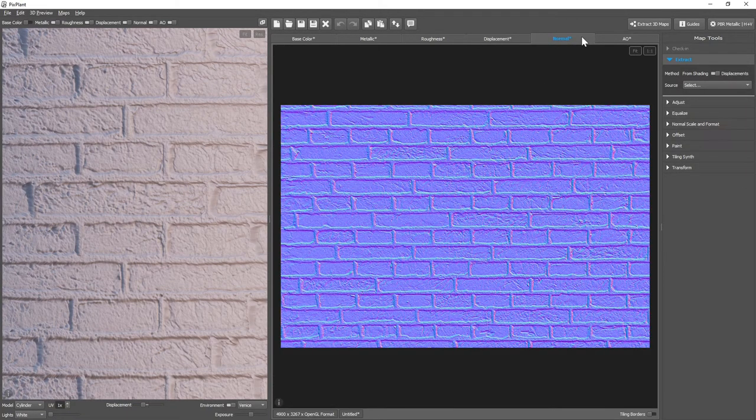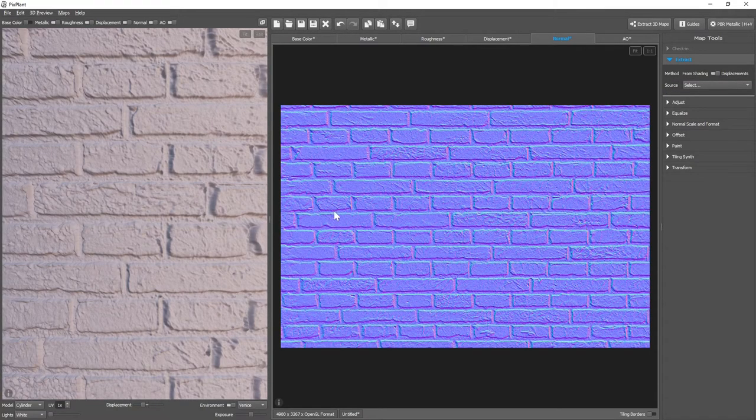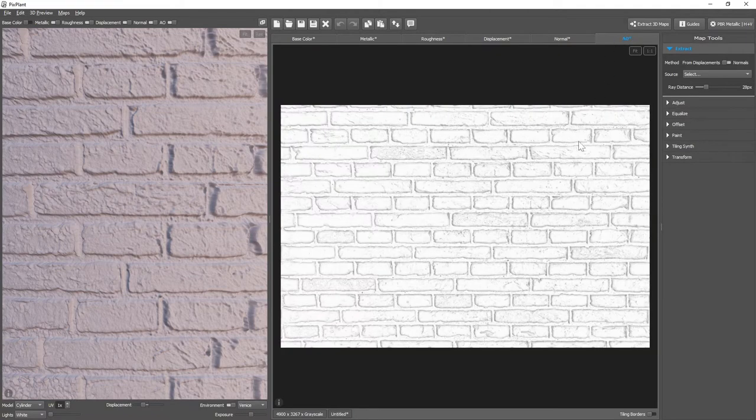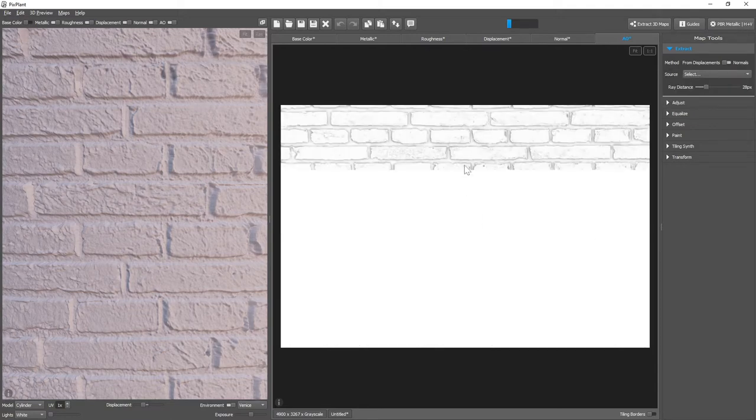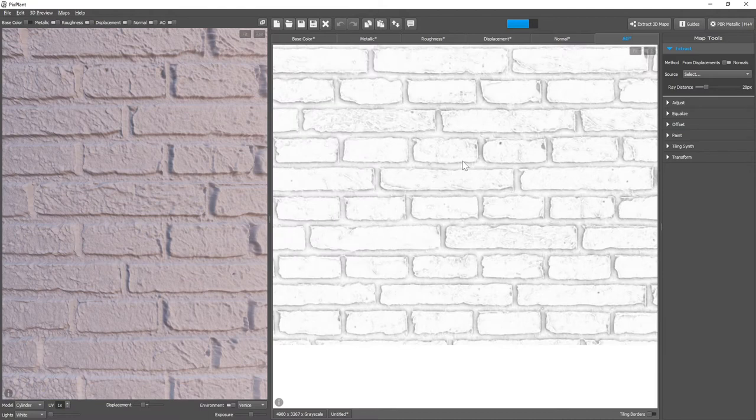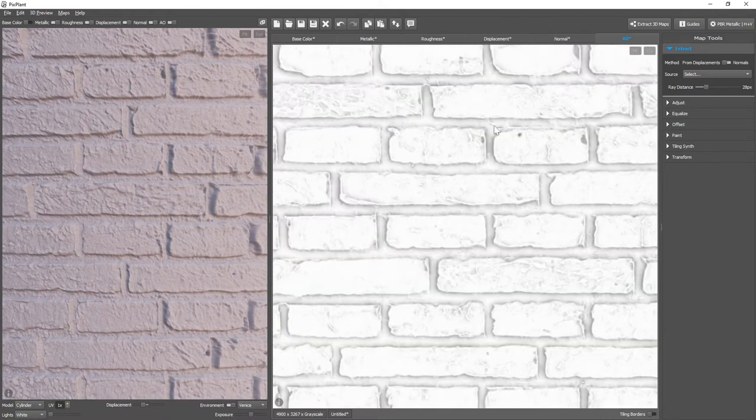Now let's check the normal map. And the normal map was extracted from the previous displacement, which was wrong, so we need to extract again. And it's now looking good. And the same goes for ambient occlusion, as it was extracted from the previous displacement map. We just extract again, and you can see that the occlusion is now correct in the spaces between the bricks.